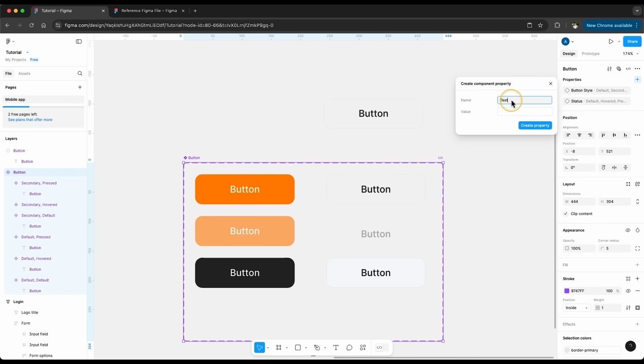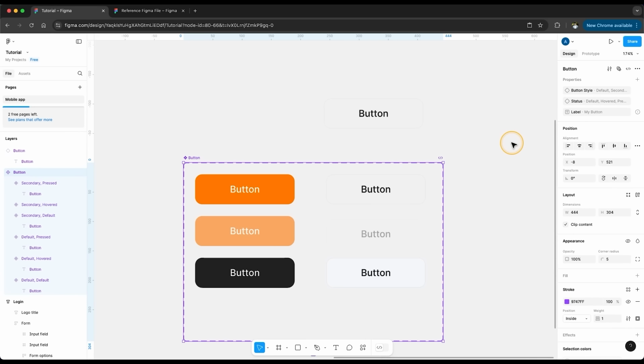Now let's explore other properties that we can create. Let's create a text property. In the name, you can say whatever. I'm going to say something like label. You will understand why I named it this label in just a second. And for the default value, let's set it to my button. Look, now it's giving us an error that this is not being used. We have our property created. We just need to map this property with the text of our button.